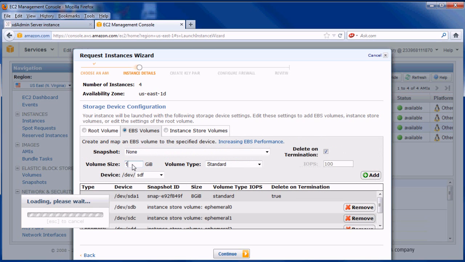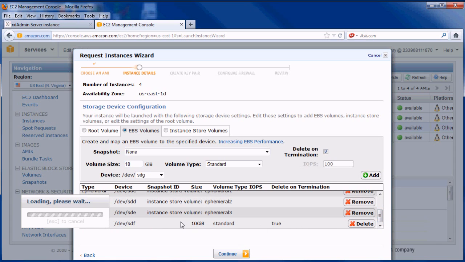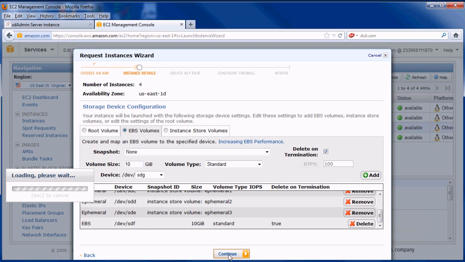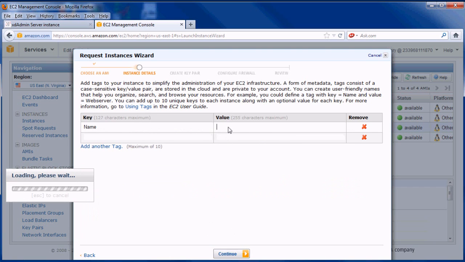We add an EBS volume to each of the data nodes. We verify that this has occurred. EBS. We name them. Guest 4 data.